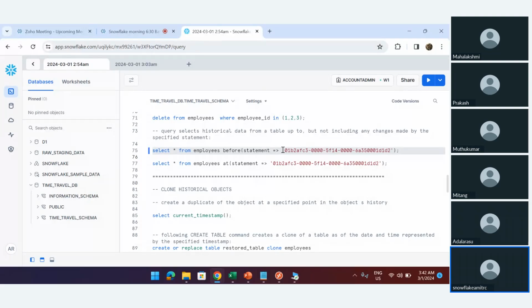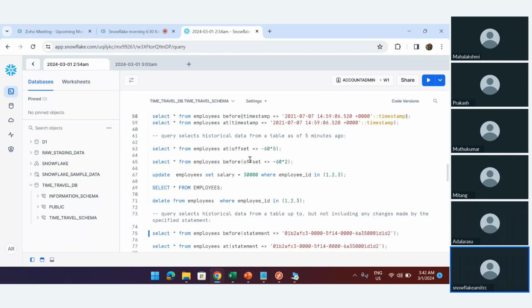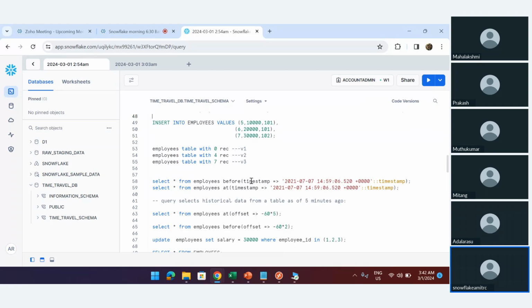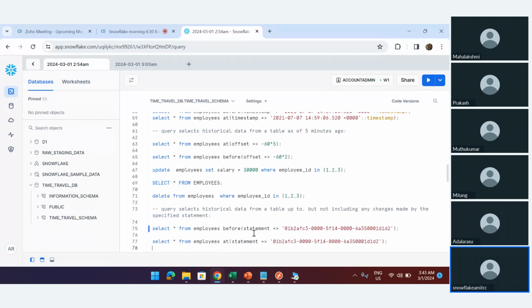Okay. So whenever I executed this, whatever changes I made through the delete statement have been rolled back, or eliminated. Now, basically 3 possibilities are there. One is by statement, you can restore. Another one is by offset, you can restore. Another one is by timestamp, you can restore. With timestamp, you can use before and at. With offset also, you can use before and at. And with statement also, you can use before and at.